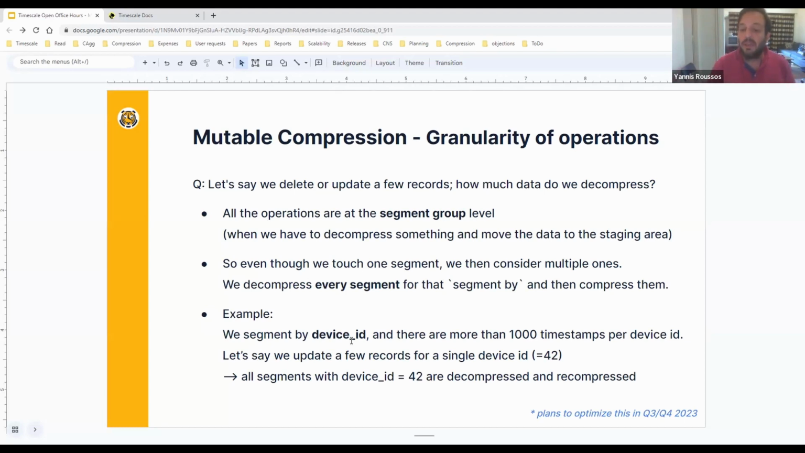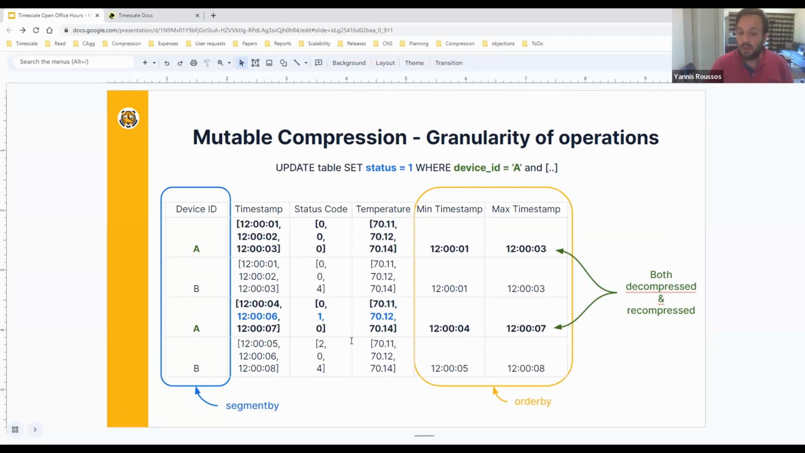For example, if I give a very quick example, if you want to update, you run this statement where you update the status where device ID equals 1, for example, and there are some additional filters here, only this tuple should be updated. We will decompress this record, we will update this tuple, but then in order to recompress, we will decompress this one as well, which has the same segment by.